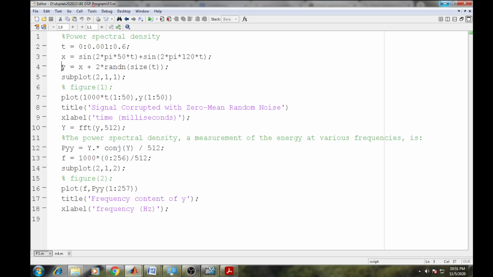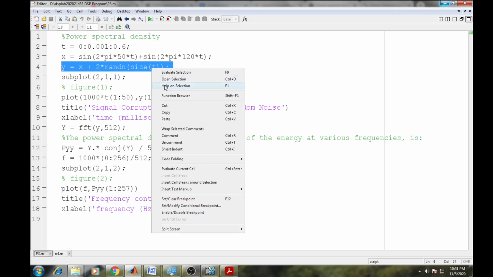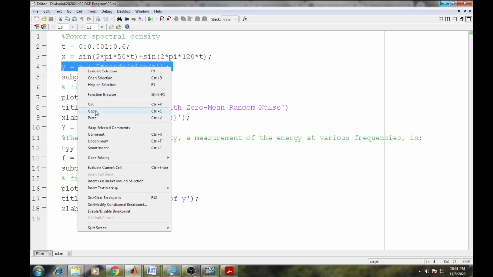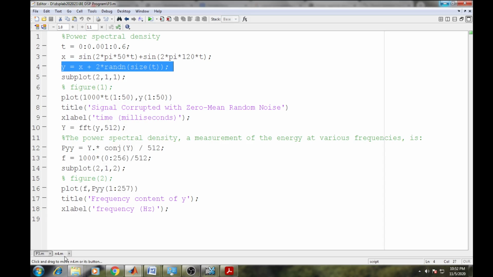The next signal is generated by using a random function and the x signal. The x signal gets added to the random signal. The signal is written like this: y = x + 2*randn(size(t)), where x is your earlier signal and randn is a random function. Here the size of t is calculated, so the random values are generated according to that. Now we see how this signal is generated.